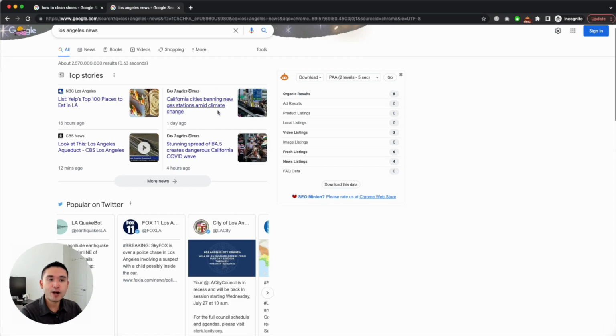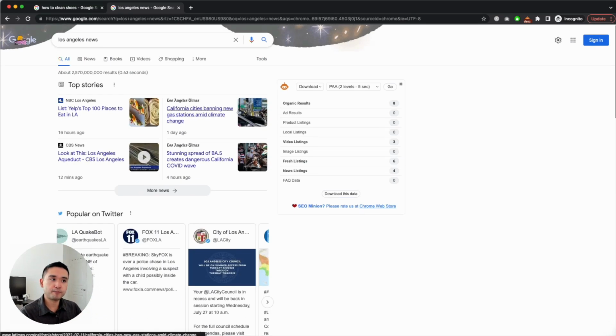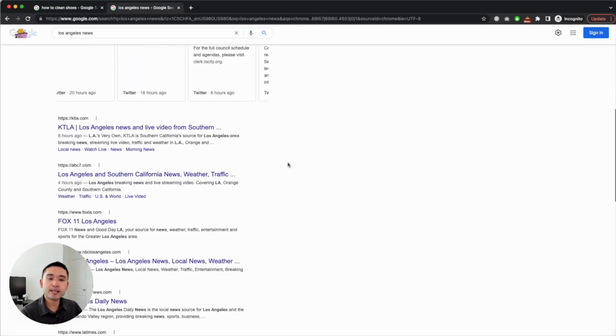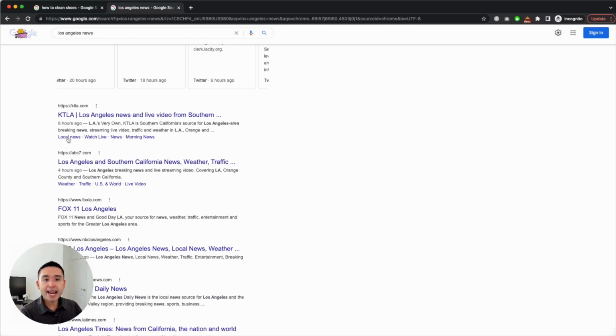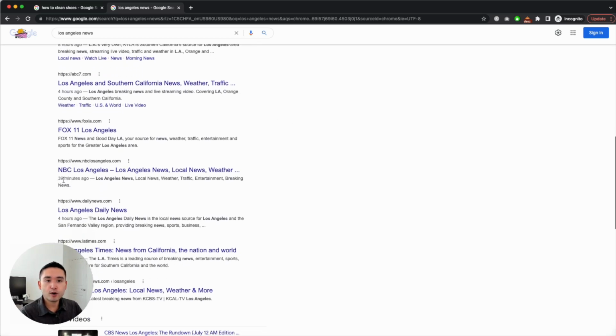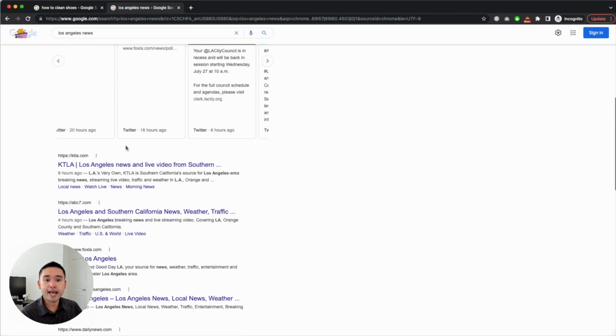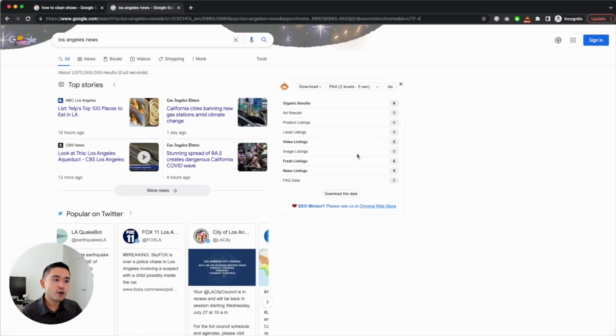Let's do a search for a completely different search term, maybe Los Angeles news. The landscape is completely different. There are 8 organic results. There are 3 video listings. There are 6 fresh listings. A fresh listing is basically a blue link that was recently published. You could see 8 hours ago, 4 hours ago, 39 minutes ago, and so on and so forth. And there are 4 news listings. So 1, 2, 3, and 4.